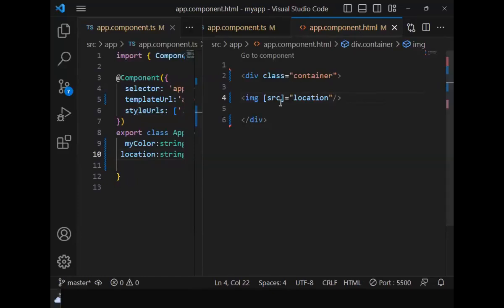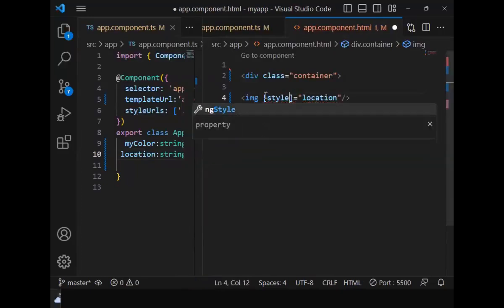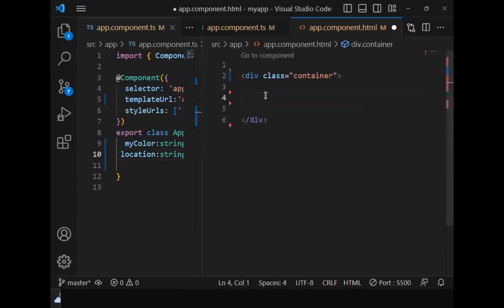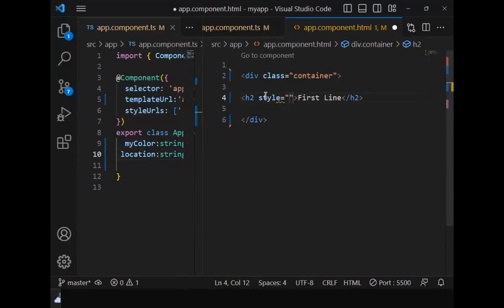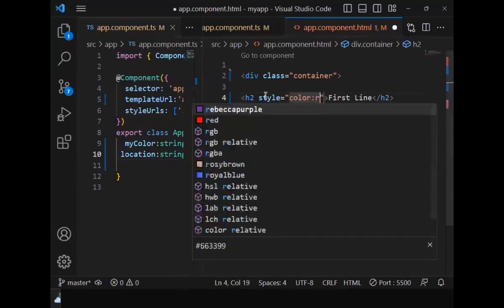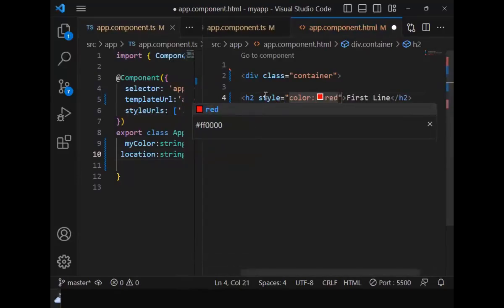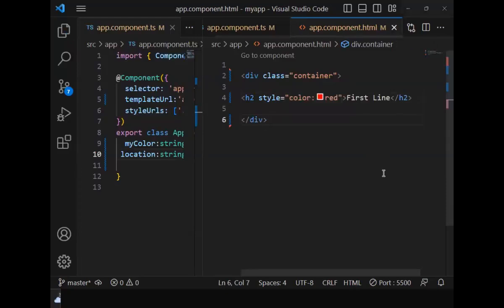So what exactly are you doing here? You're not using it for the src attribute; we are using it for style. See, generally I'm talking here. If you take an H2 tag, assume inline CSS, this is how you write it: property colon value. This belongs to what? CSS. So is it working or not? Go and check it.